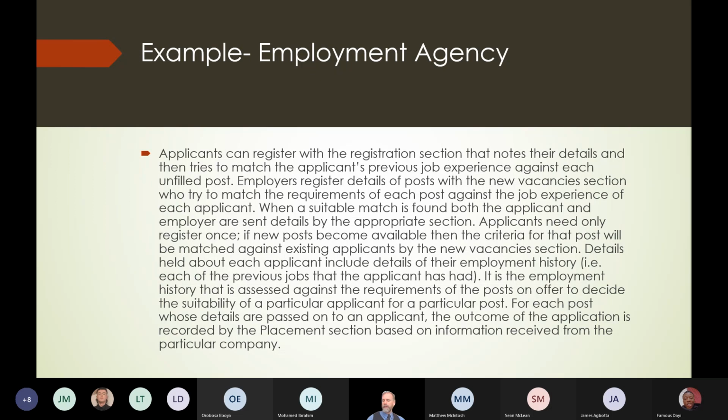Okay, so we'd identified the actors. We need to then think about the systems. So if we've got people that are looking for a job, well, there'll be systems about registering. Name, address, previous experience. There'll be registering jobs that are available. Who the employer is, what the job is, what is required to do that job.